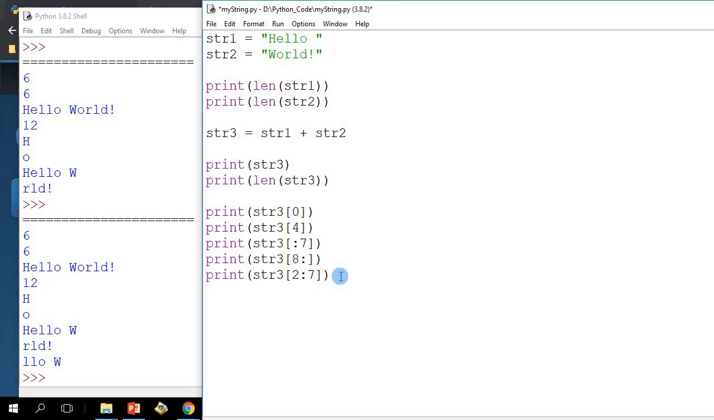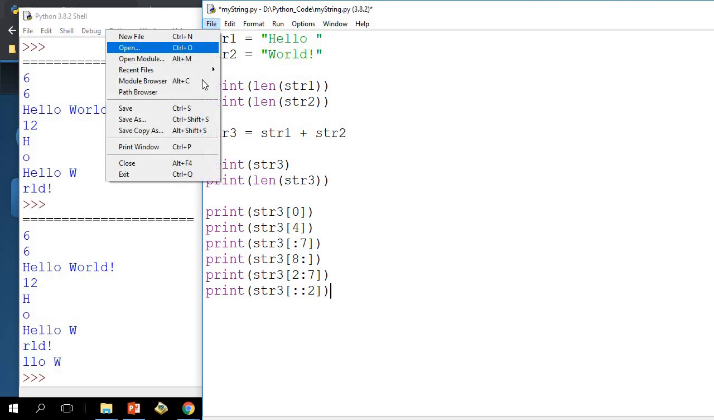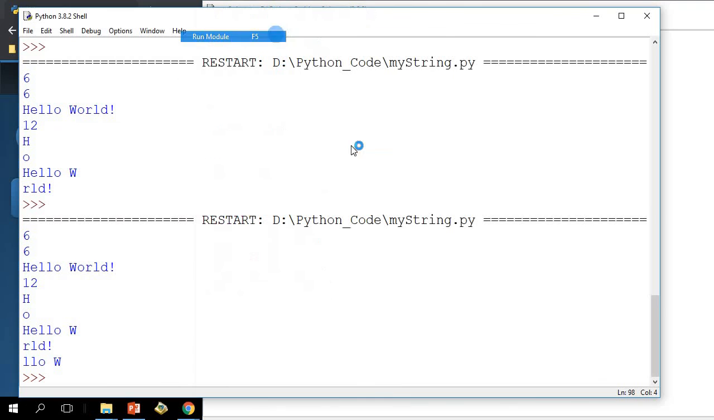I'm just going to show you one more here where I'm going to print string 3. The start is going to be empty, the stop is going to be empty, and I'm going to put a last input of step 2. Exactly like how we use our range, start, stop, and step. If start and stop are empty, that means I'm going from the start of the string to the end of the string, but my step value is 2. That means instead of printing character by character, I'm going to increment my index by 2 each time. Let me save and run it over here.